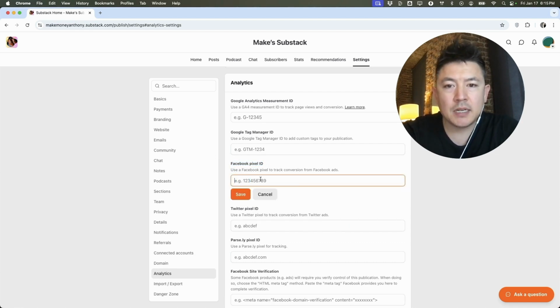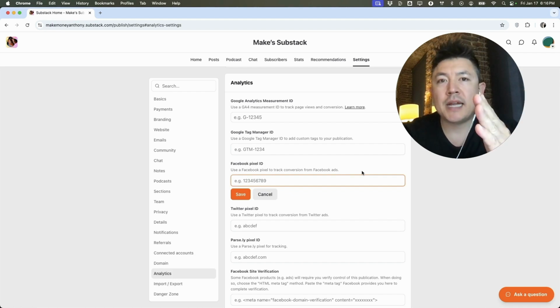Once you paste it in, be sure to click on save. Once you click on save, your Facebook Meta Pixel ID should be presented right there, and that way you can start tracking. So there you have it, guys. If you're wondering how to link or connect your Facebook or your Meta Pixel ID to your Substack publication account, that's the easiest way I know how to do it.